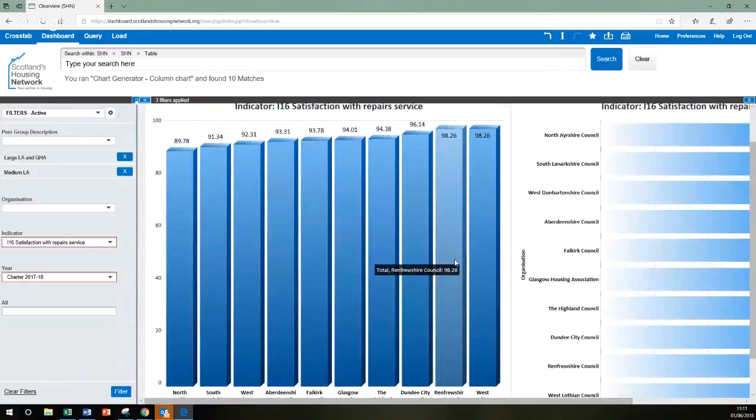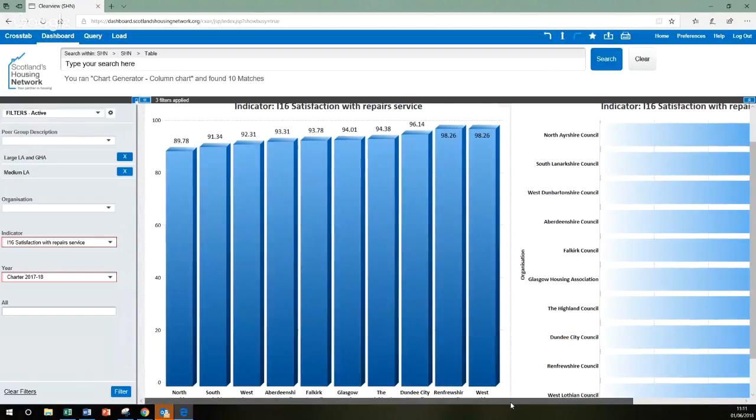we'll see that the chart has changed to show those organizations. Of course, there's no red column anymore because Link don't fit into that peer group, but we can see those organizations on the right-hand side there.